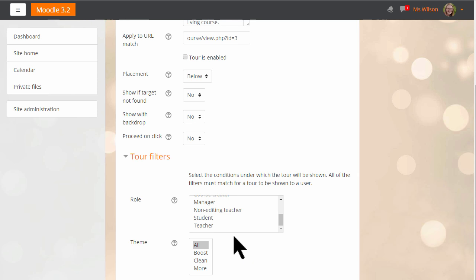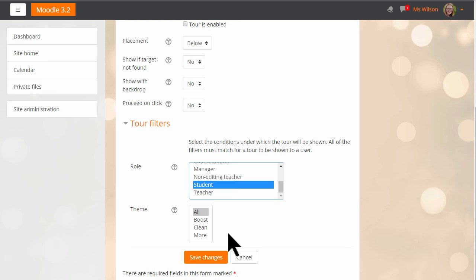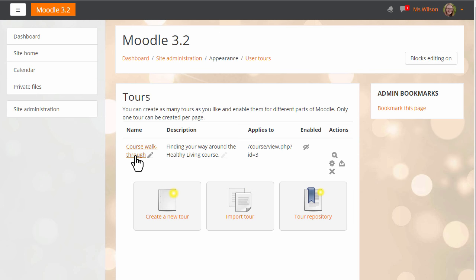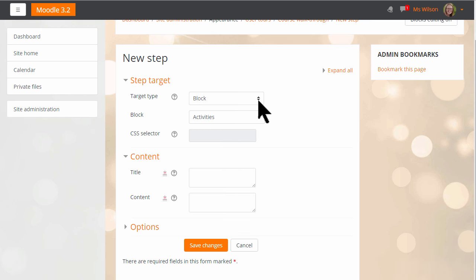In Tour Filters, you can choose the roles who will see the tour, making sure roles apply in the place where your tour will display. And you can choose the theme or themes the tour will display on. When the tour details are saved, it's time to create the various steps which will appear as boxes by clicking the tour name and then New Step.